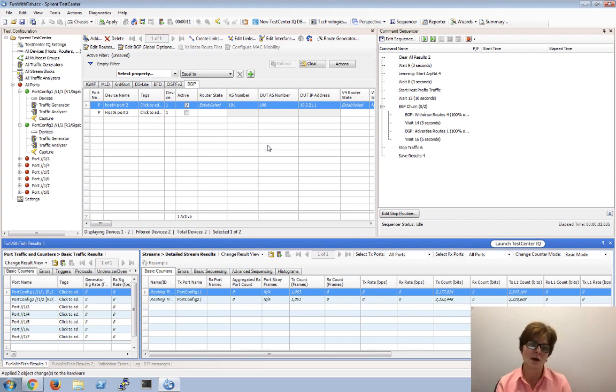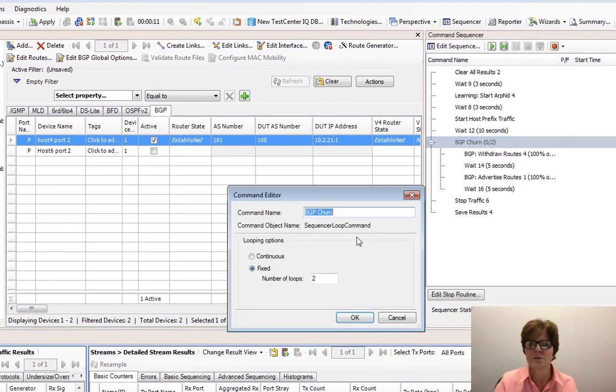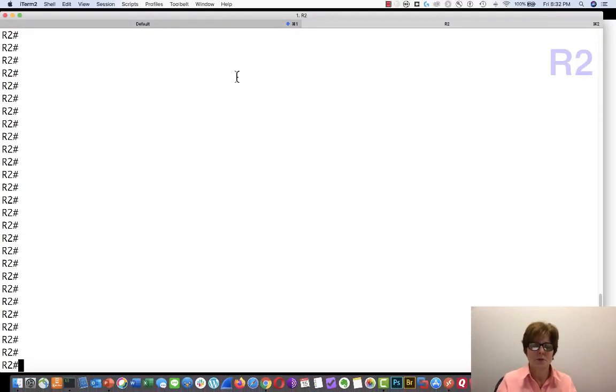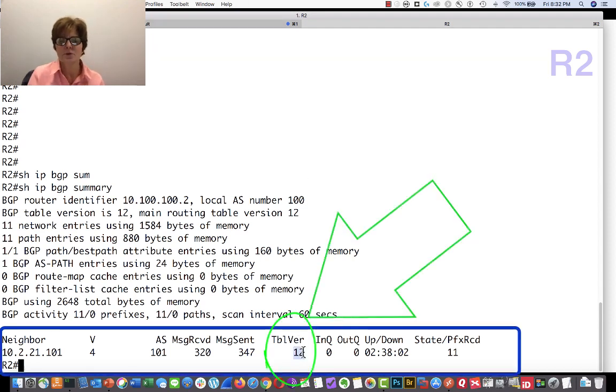But let me go over to router 2 and show you what it looks like before we do that churn. In fact, let's make this even worse and do it 3 times. And just a habit, I hit apply. So if we come back over here, if we do a show IP BGP summary, this is router 2 talking BGP with the Spirent Test Center. Right now, our table version is 12. Now, the interesting thing is that the table version is actually 1 higher than the number of prefixes that we have gotten.